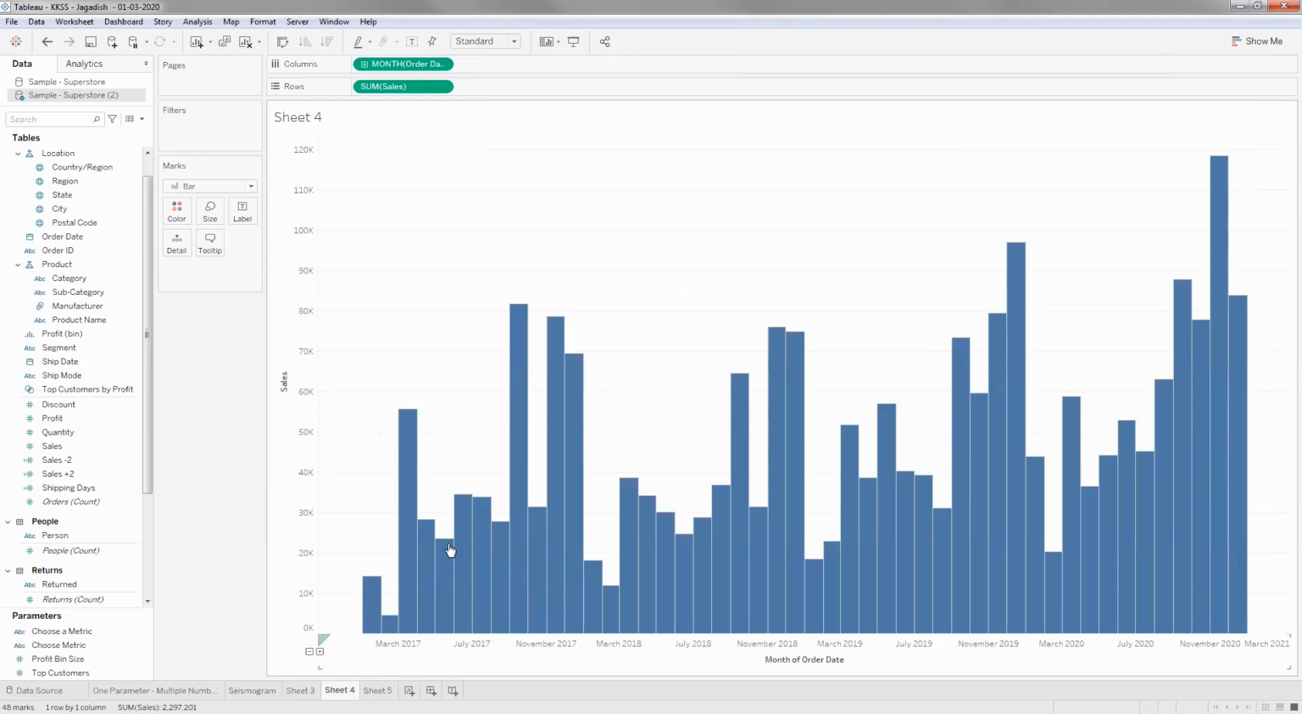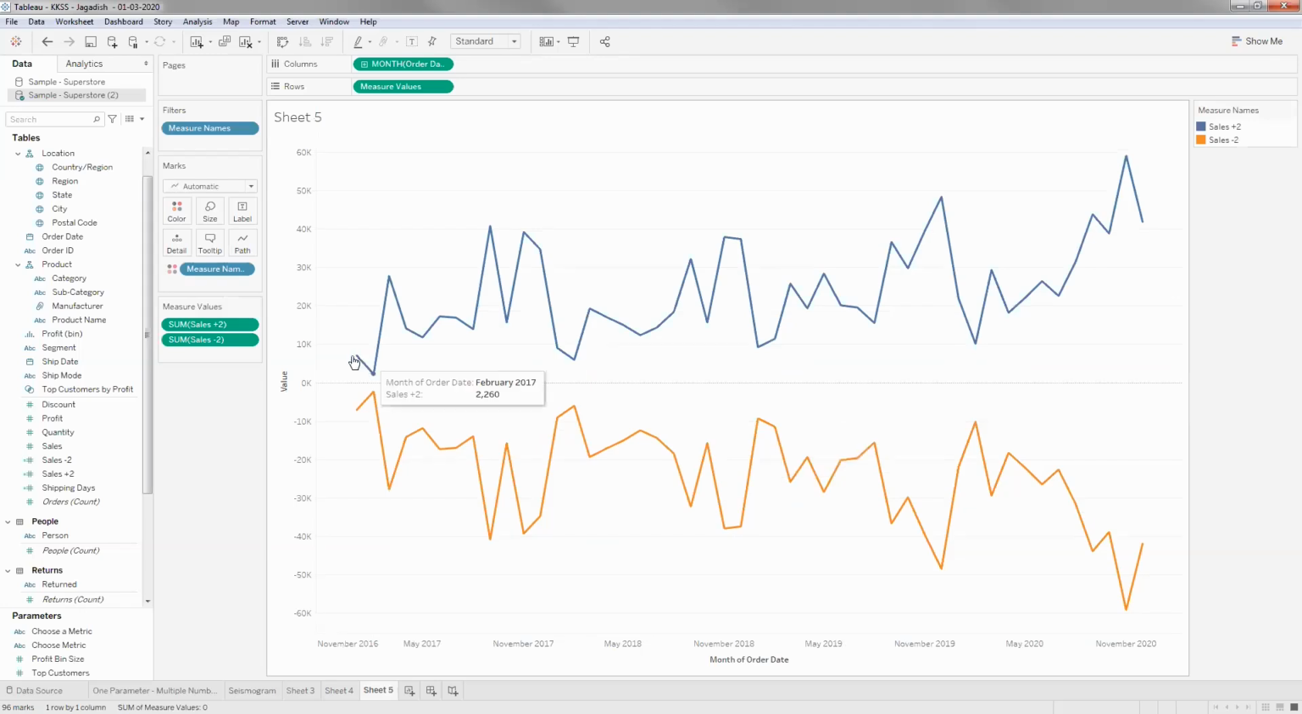So thereby the center for all of these bars is on the 0 axis. So that's what I'm trying to achieve here. So if you see here, the positive axis is 7,100 and the negative axis is minus 7,000, and it's basically symmetrical on the 0 line. But I need to achieve the seismogram type of chart.